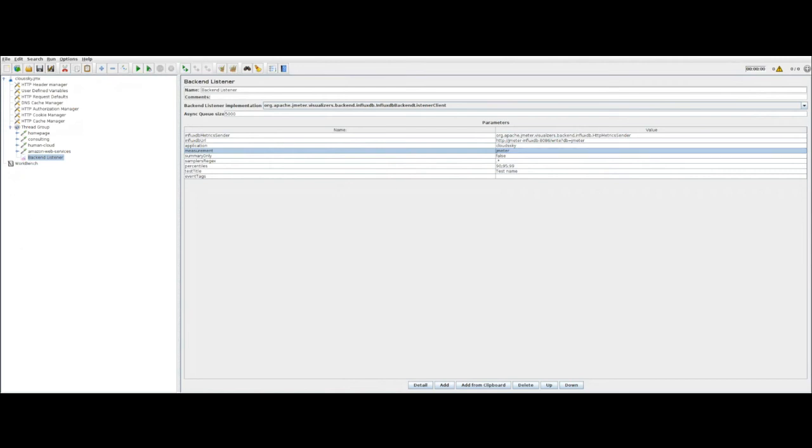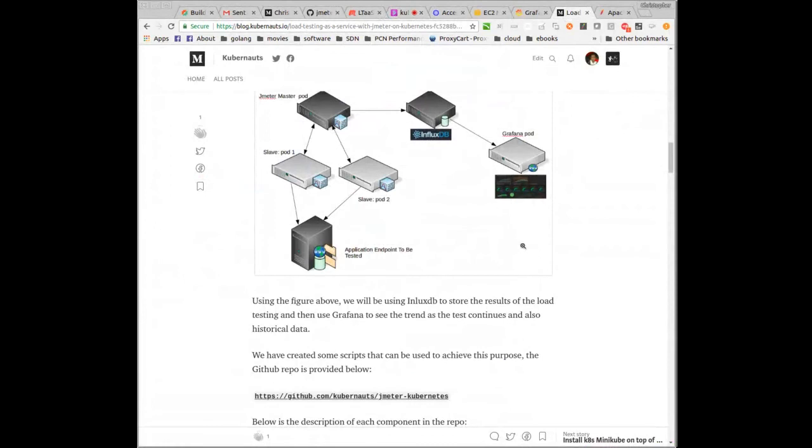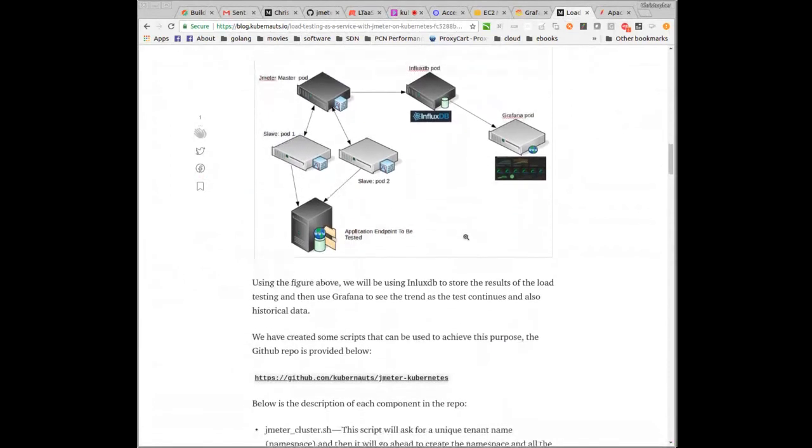So let's go back to the article. Okay, can you see my screen again? Okay. Now you can see it now. Okay. Now, so that's the architecture on Kubernetes.